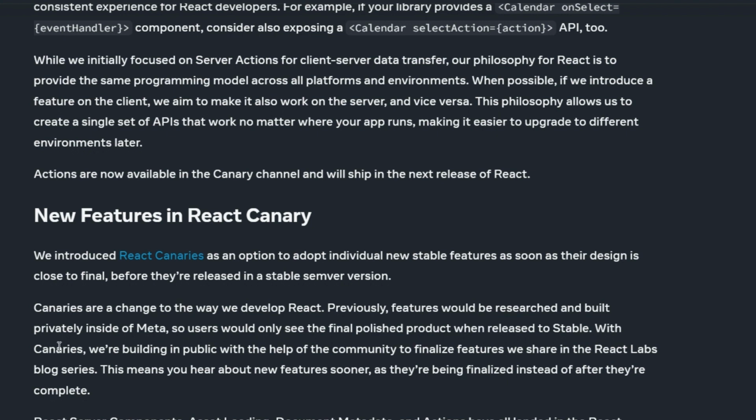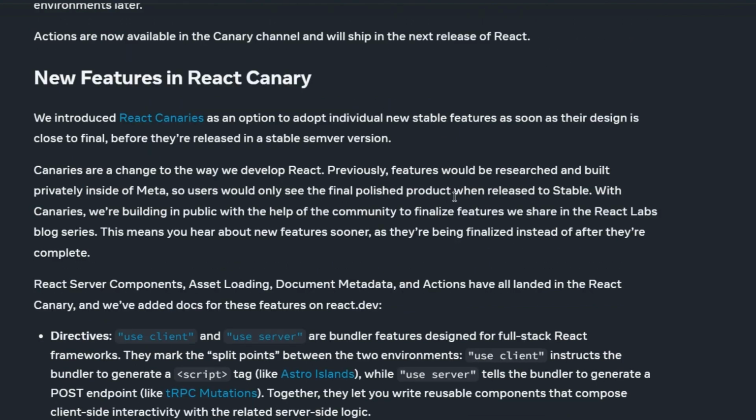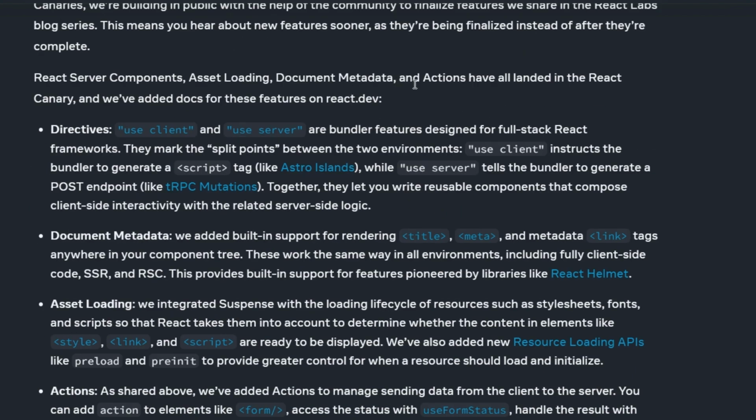But with canaries, we are building in public with the help of the community to finalize features we shared in the React Labs blog series. This means you hear about new features sooner, as they are released and finalized, instead of while they are still being completed. We can see it, we can contribute over there. So React Server Components, asset loading, document metadata, and actions have all landed in the React Canary.